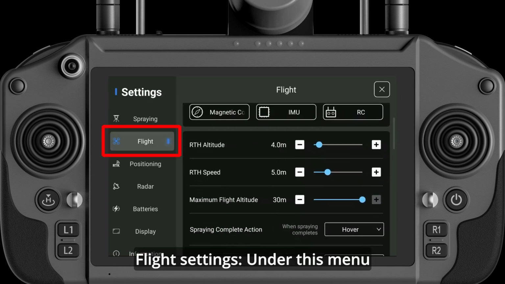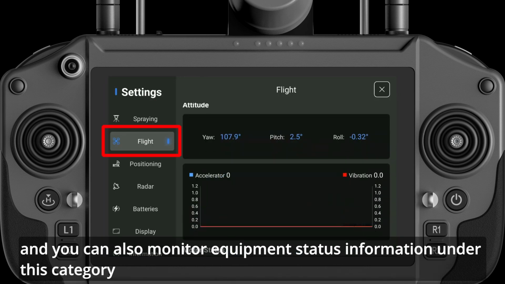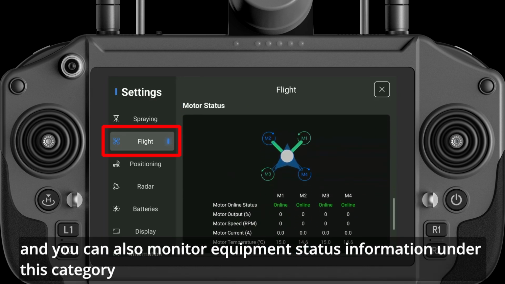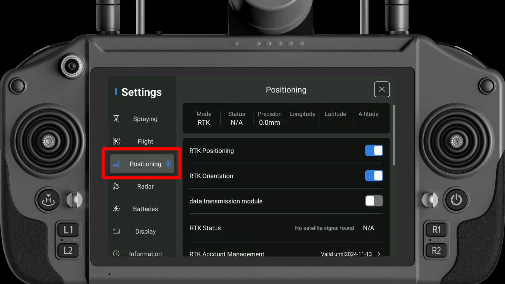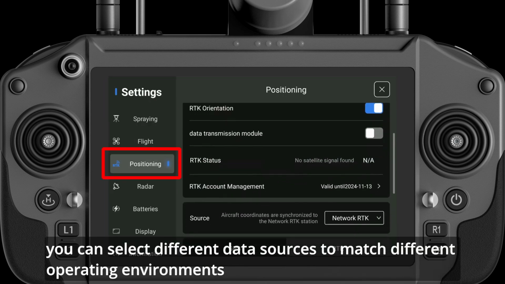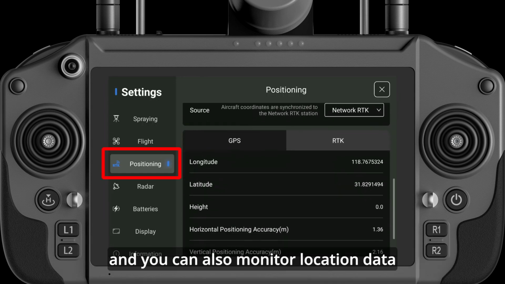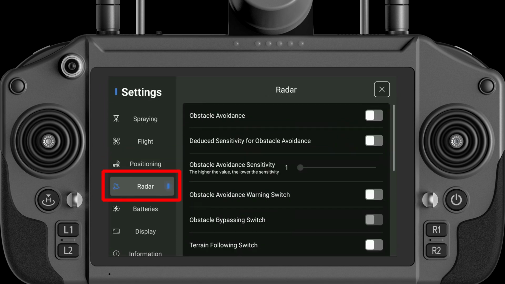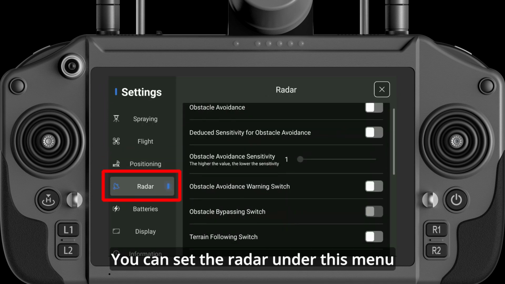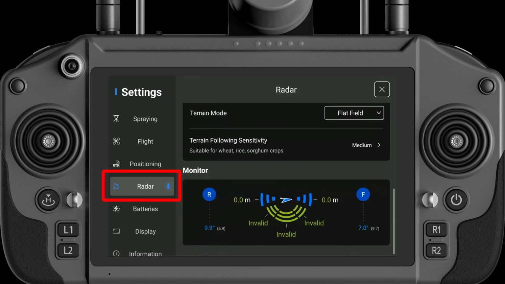Flight settings. Under this menu, you can set flight-related content, and you can also monitor equipment status information under this category. RTK settings. Under this menu, you can select different data sources to match different operating environments, and you can also monitor location data. Radar settings. You can set the radar under this menu, or monitor the radar status below.